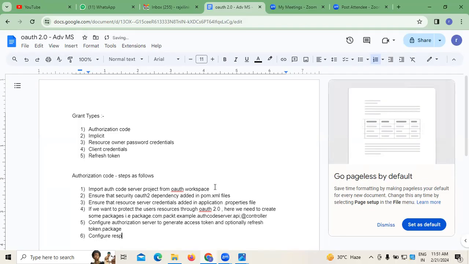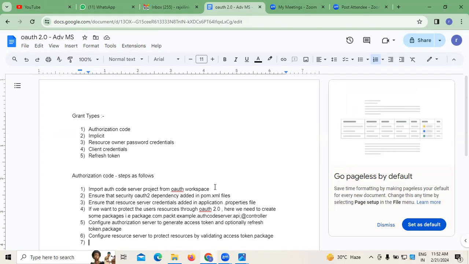configure the resource server, which will be used to protect resources by validating the access token, right? So this is also validating the access token, which we have to configure. This is generally the step we have to focus on more when we are working on the authorization code, right? So whenever we are implementing the authorization code, this is the step we need to see.